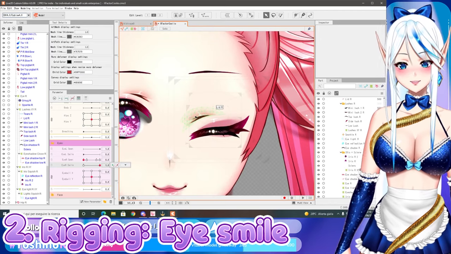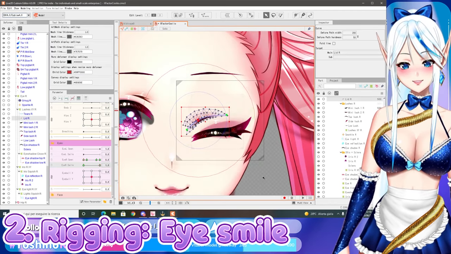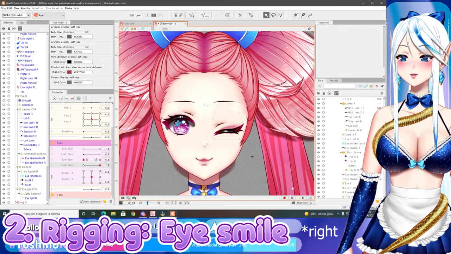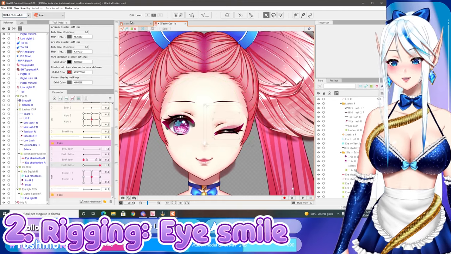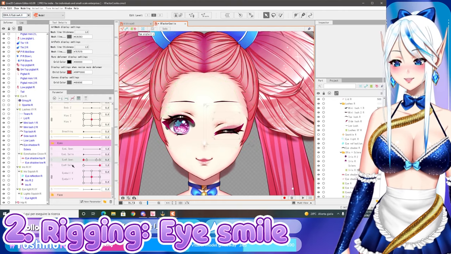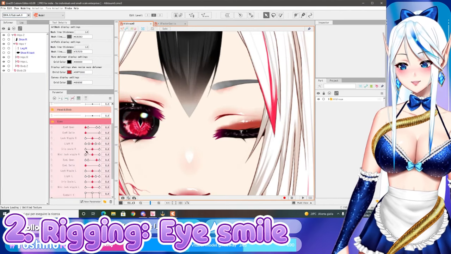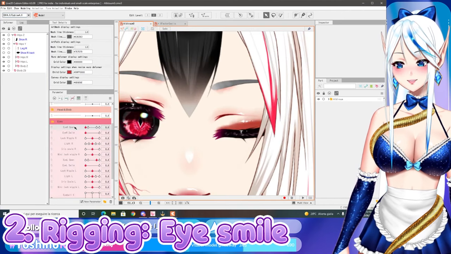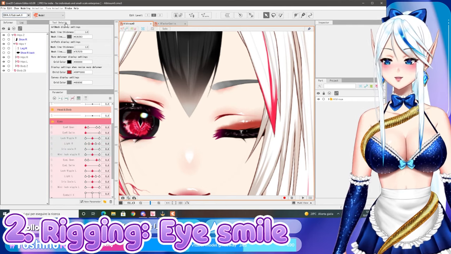I think that for today's video, this will be it. In the next video, we will be working on making the parameters for the physics. So now we only worked on the eye open and eye smile and the eyeball XY. So we did this too. Now we need to add this other that will work for the physics.